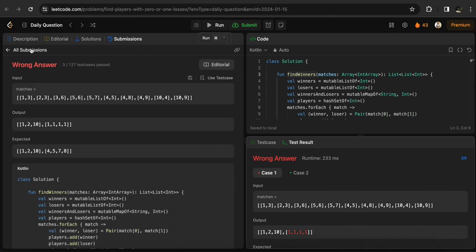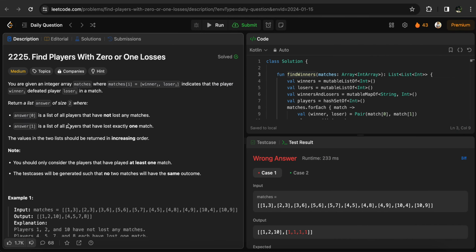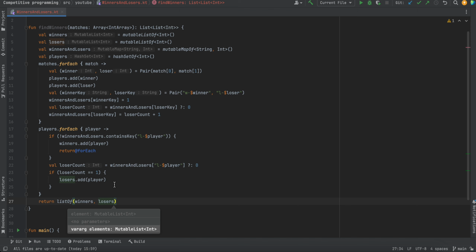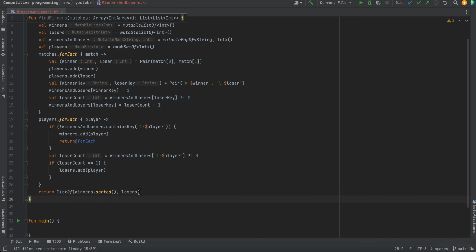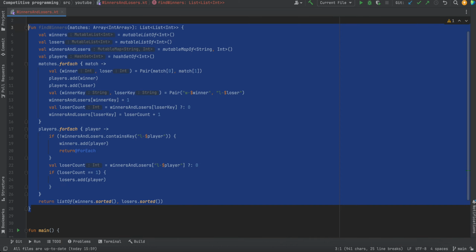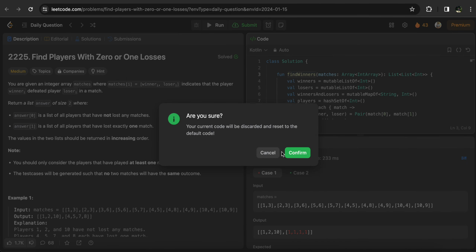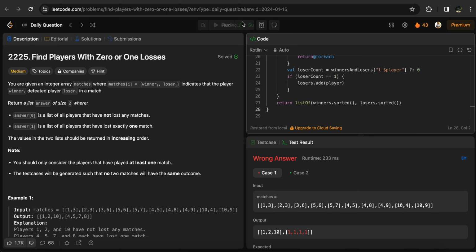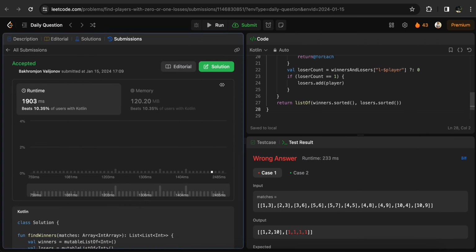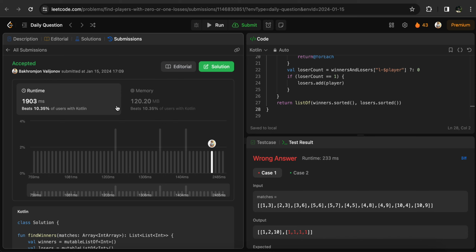See, and here we are required to return the results in increasing order. That's why I'm going to call sorted on both of these lists, and let's copy this and paste it here. Let's submit it. I hope this will work. While solving, I made a mistake and corrected it. And as you can see, our solution was accepted.